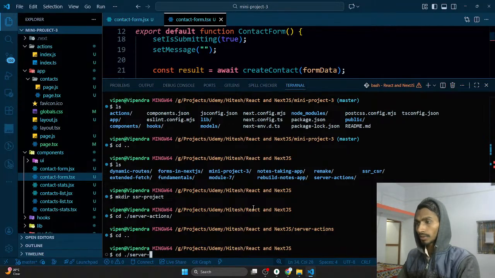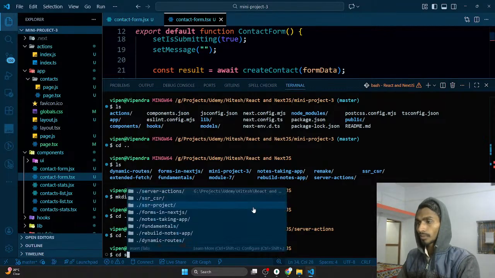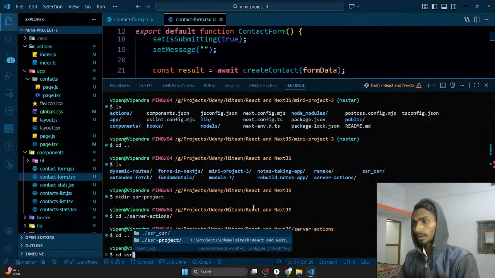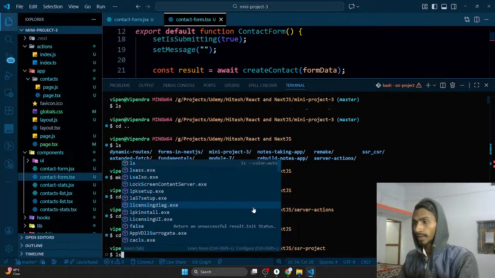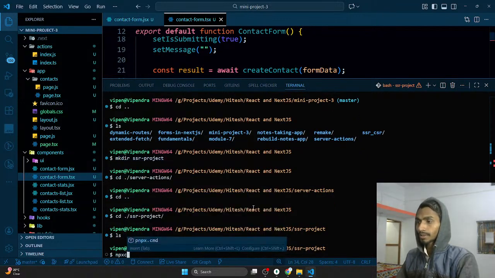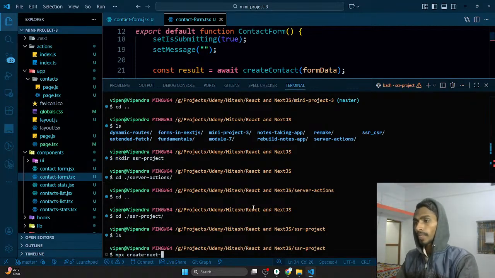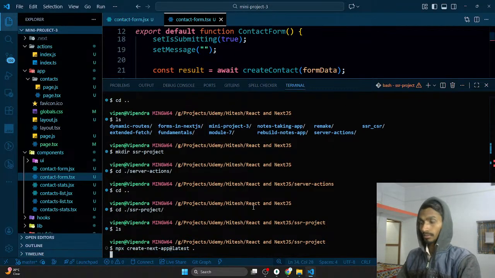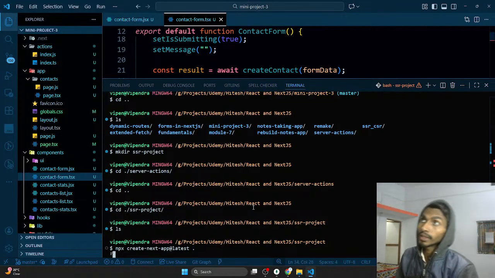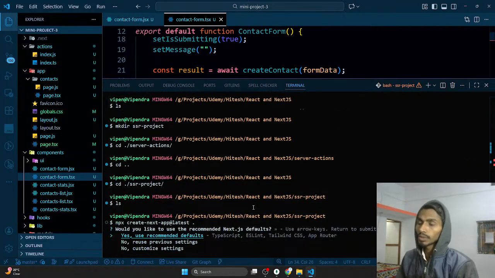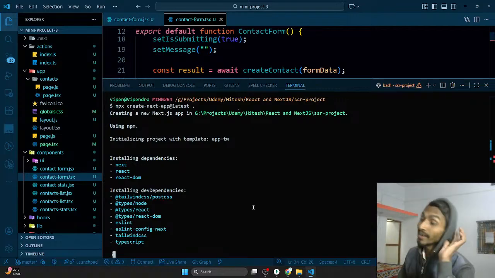okay, I think it's not gonna work. Server ssr project, cd, ls, npx create-next-app at the latest. The main reason behind creating it simple is that you should be able to understand how the things work.